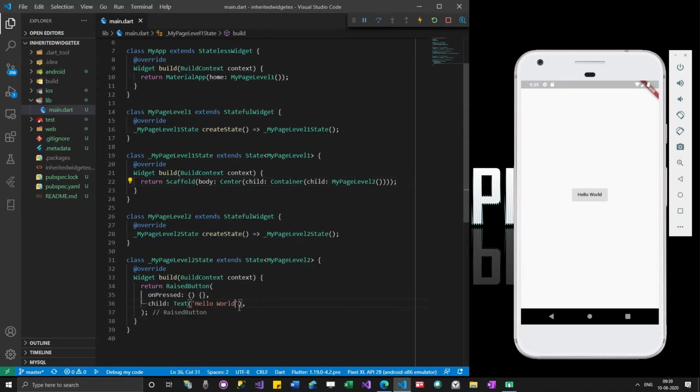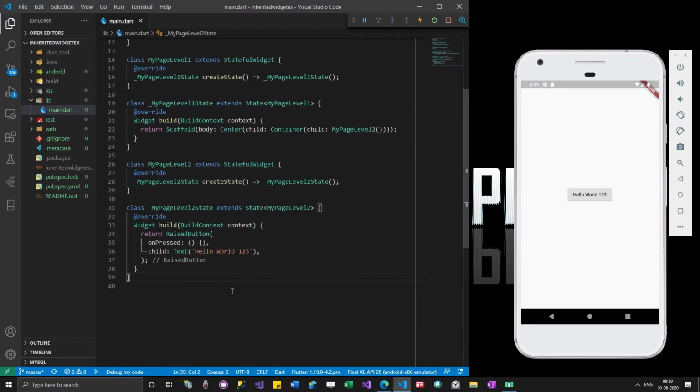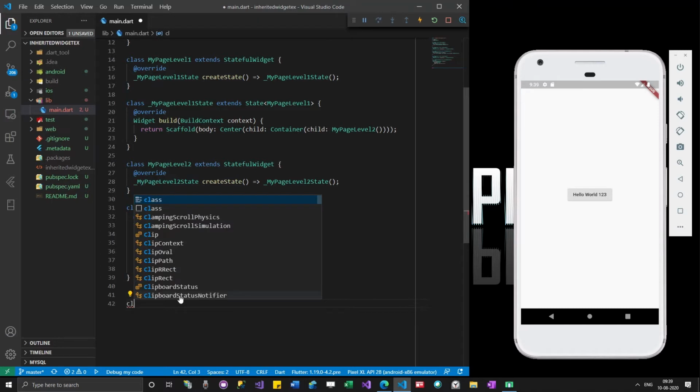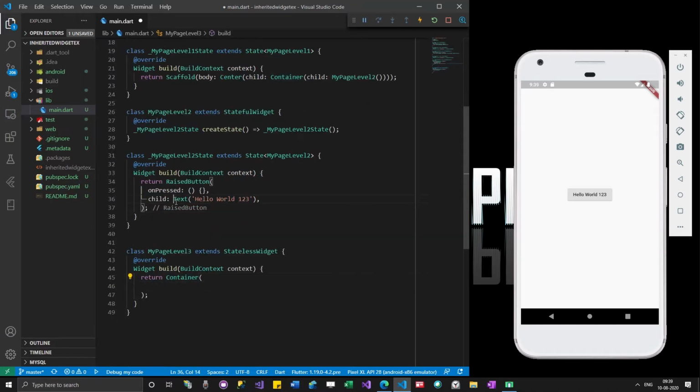So let me see if this is actually working. So this is actually working. You can see that now I have created 2 levels of pages. Now let me try to move this text into another widget. Let me create another, for example, stateless widget, my page level 3, and then I'm going to have this text over here.